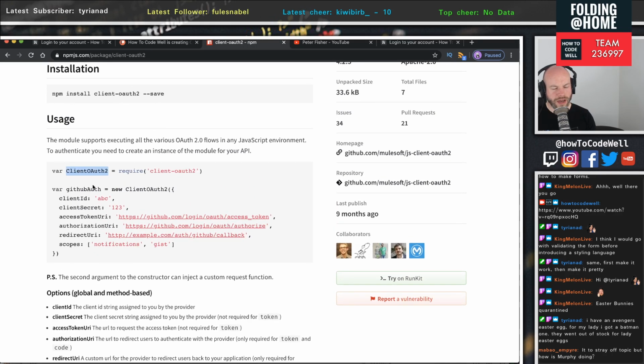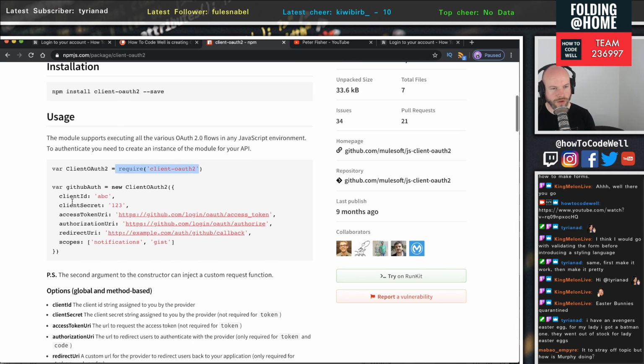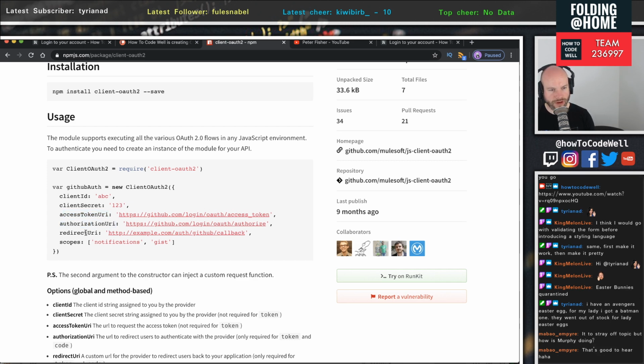So the client oAuth2, you require it like so, and then you instantiate that with the client ID and client secret. Now these are going to be what I've set up in Postman. Then you have a URI to the token. So this would be my oAuth token endpoint, and then you have an authorization URL. You have a redirect URL.